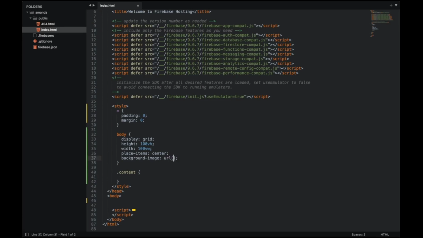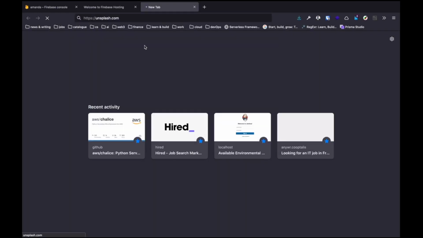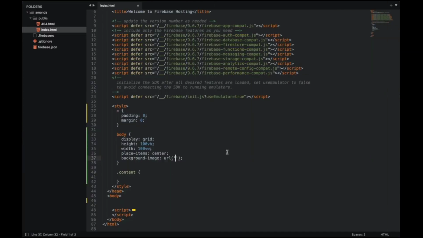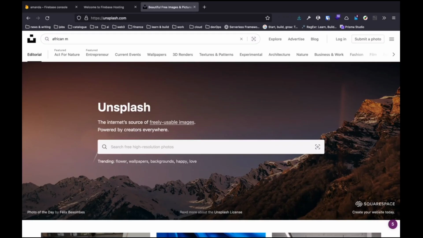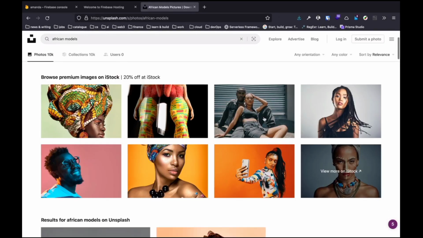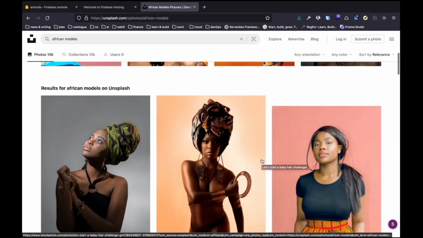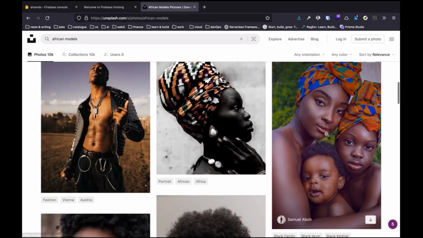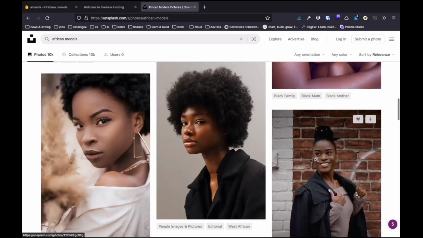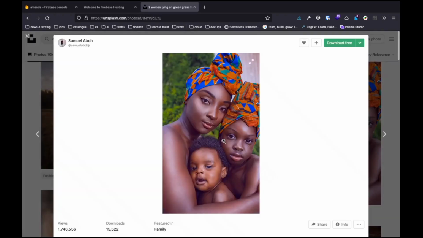So let's see. For the background image, I think while we're doing that, let's see, African models. Okay, so I think this looks like, I don't know, seeing children there, but I'm going to assume we can use that for cosmetics, so not bad.